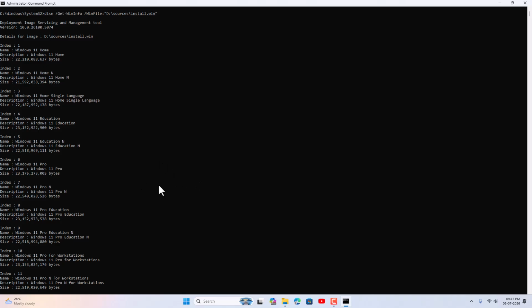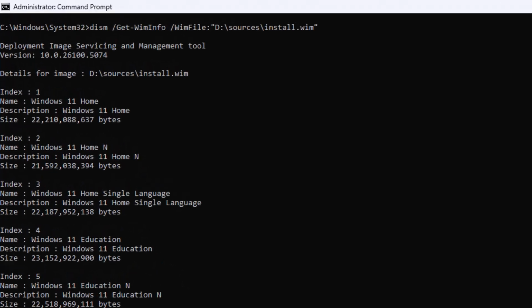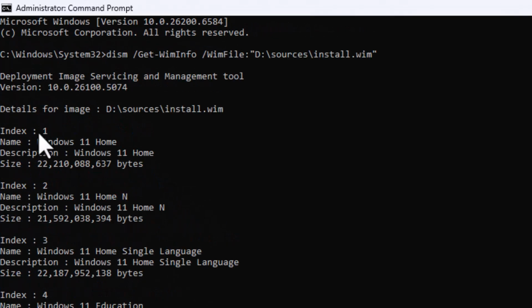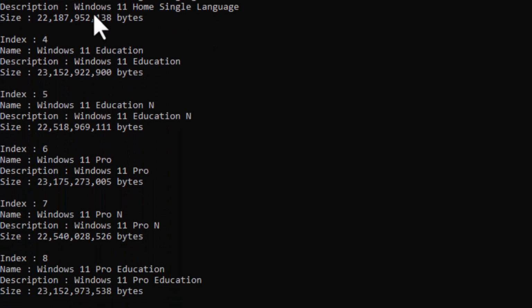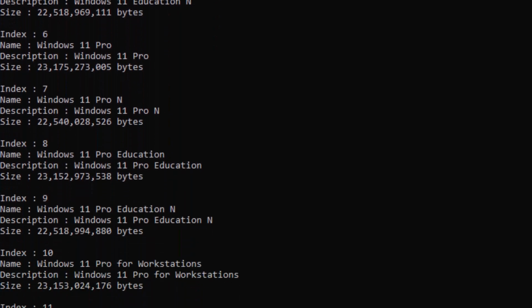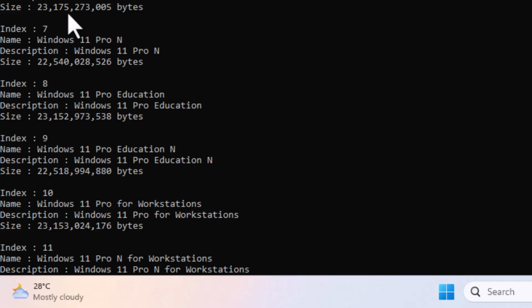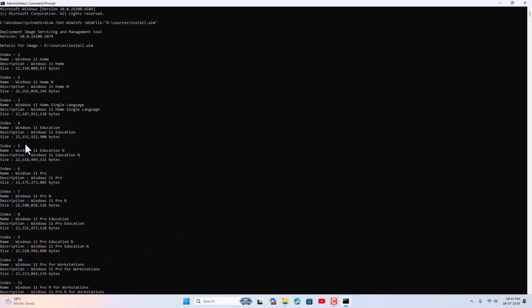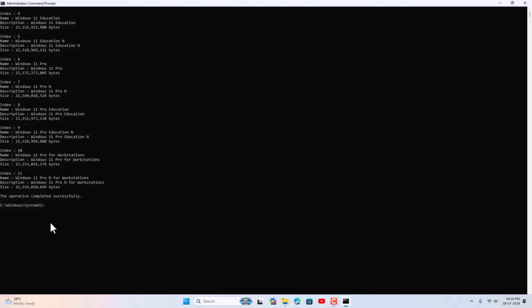So this tells us that the Windows ISO contains multiple Windows editions. Each edition has its own index number, and the Windows is Windows 11. But notice something, we still don't know the Windows build or architecture. It only tells the version of Windows with multiple editions.